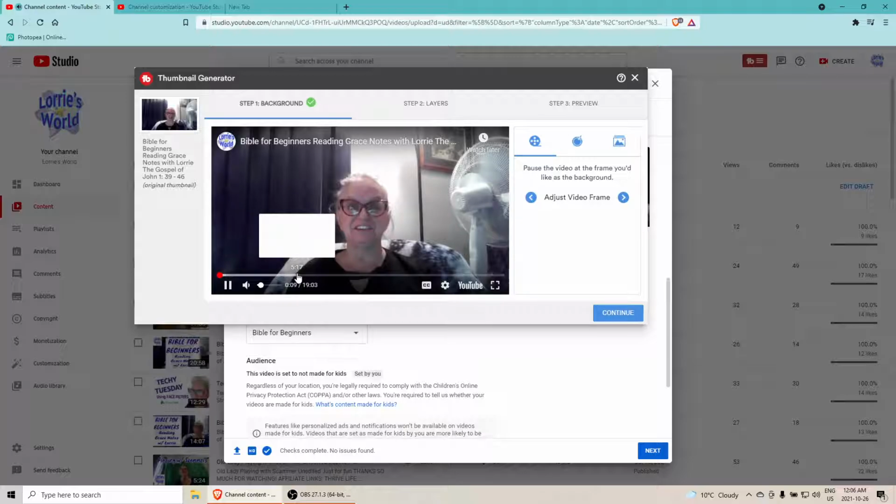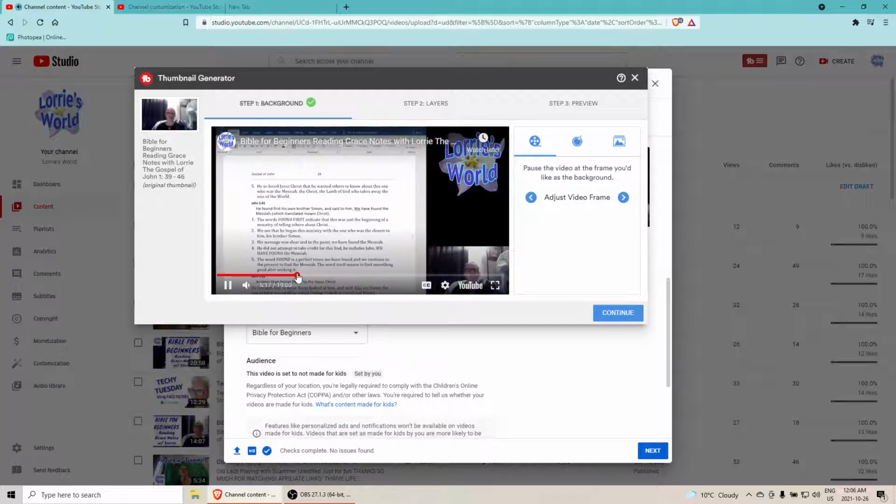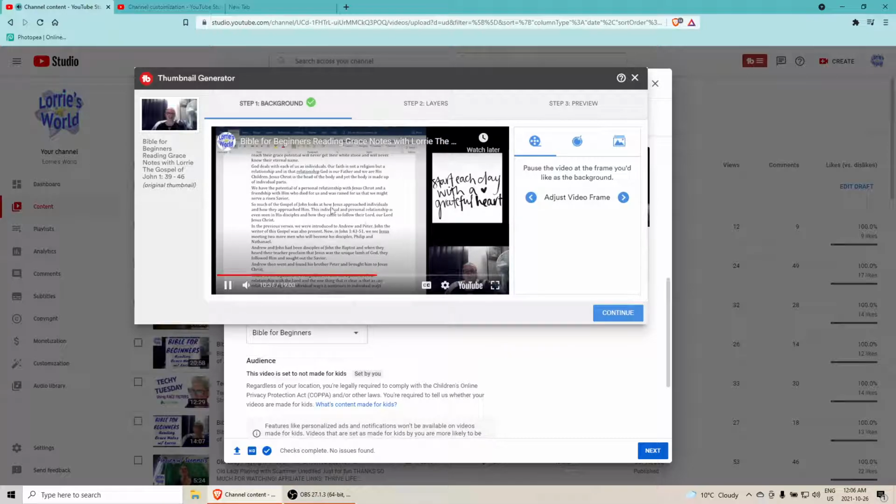And up here, I know that I have just some white screen. Let's actually go a little further, because I know how I have this. And so I'm going to go ahead and select this spot. You can pause it. You can also adjust your frames here.